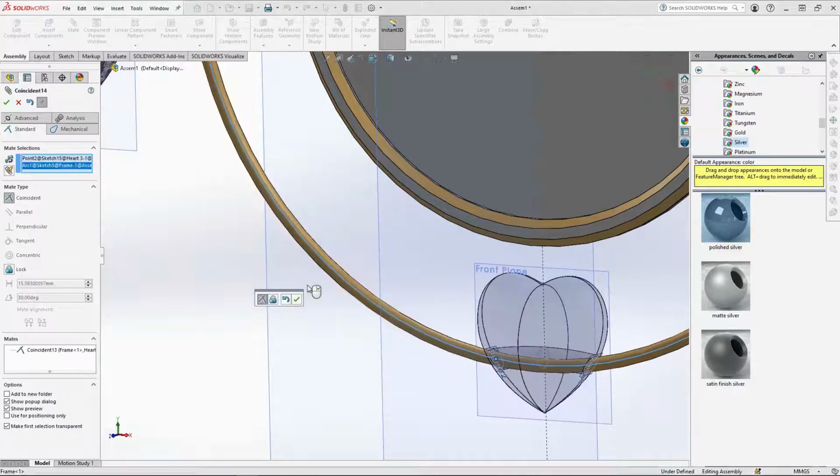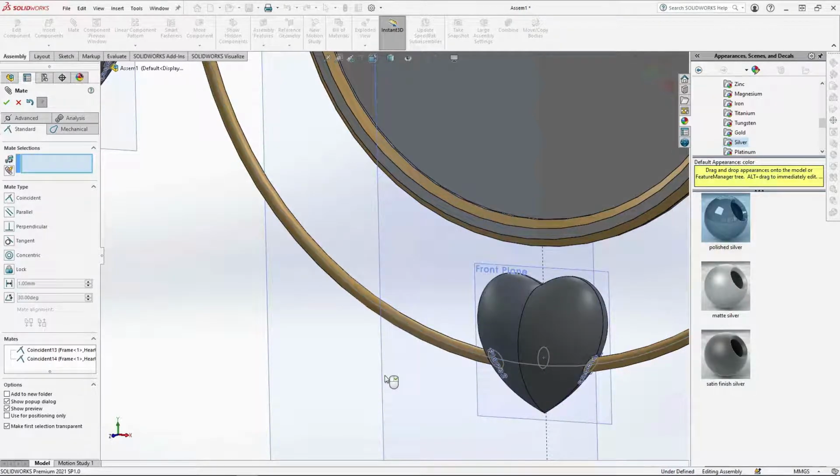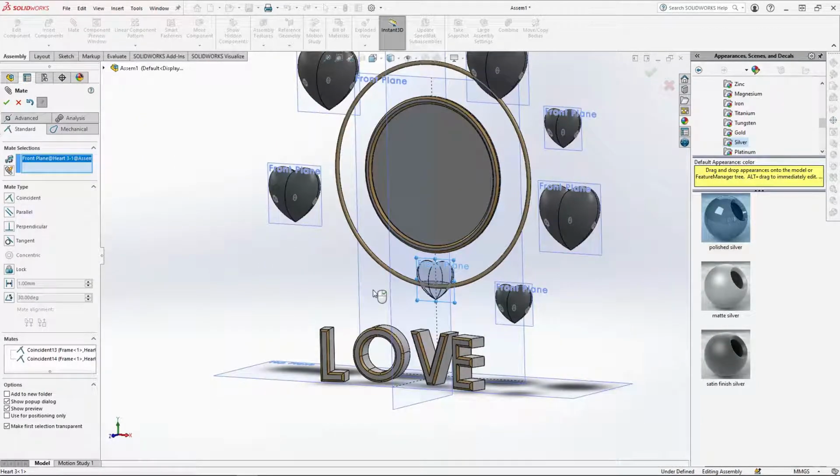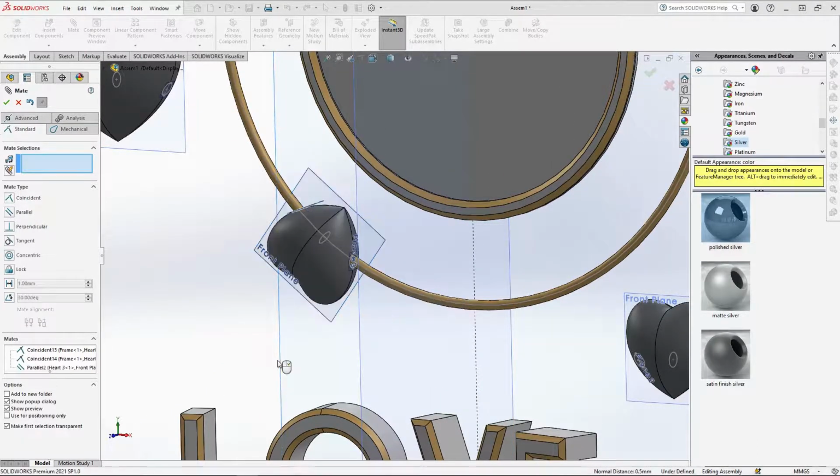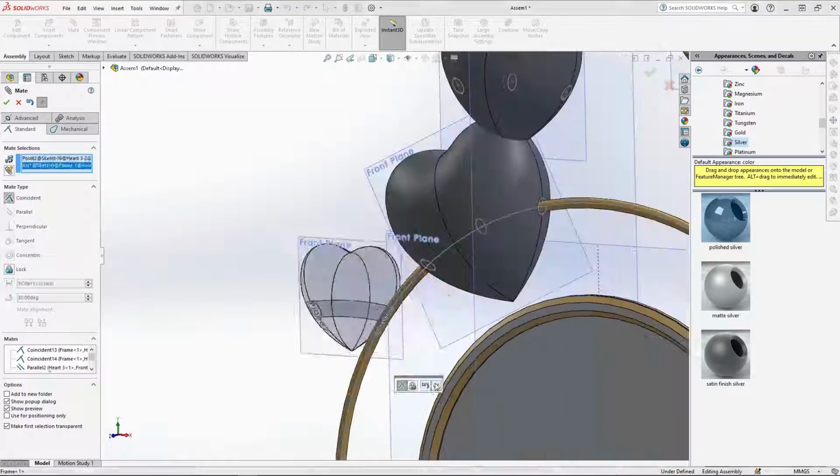To stop the heart being able to rotate on the ring and make sure that it runs along it, I'm mating the front plane of the heart to the front plane of the assembly. You may need to flip the direction of the mate using this icon here. Apply the mate, then repeat the process for all the other hearts.